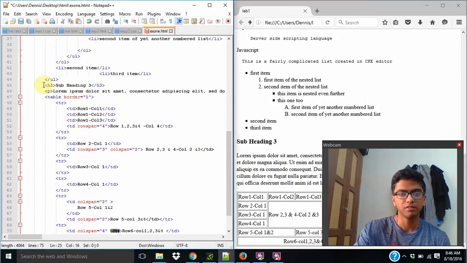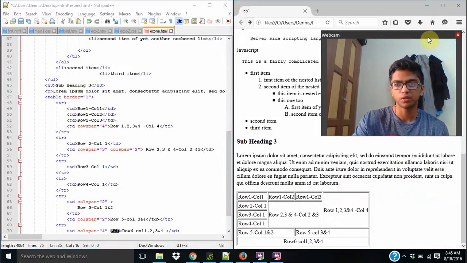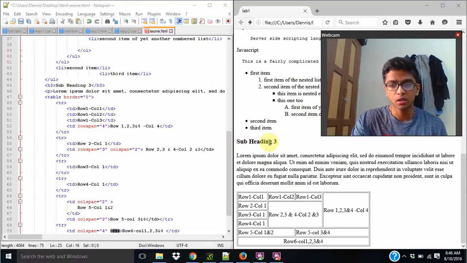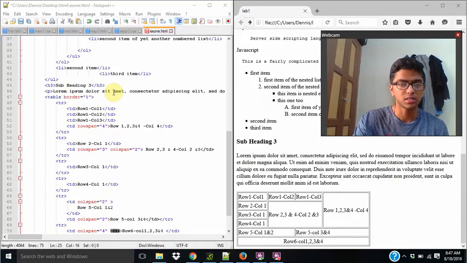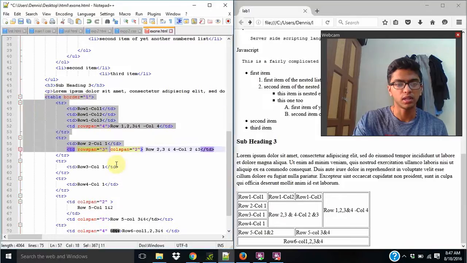Then we have our third heading, which is right here. Let me just move up for you. Okay, so we have our third heading here, and immediately following the third heading, we have another paragraph which follows the same syntax as before. Lastly, we have our table. The table is shown right here. It follows the same protocol, so let's look into that.